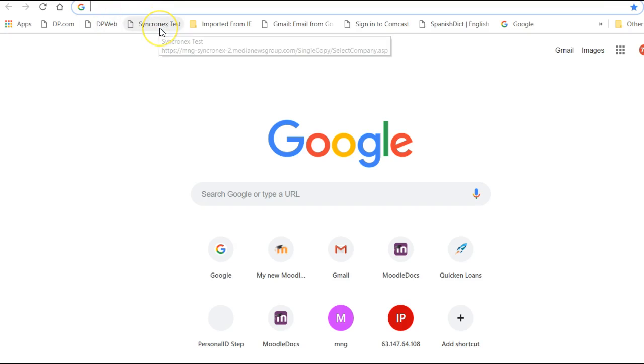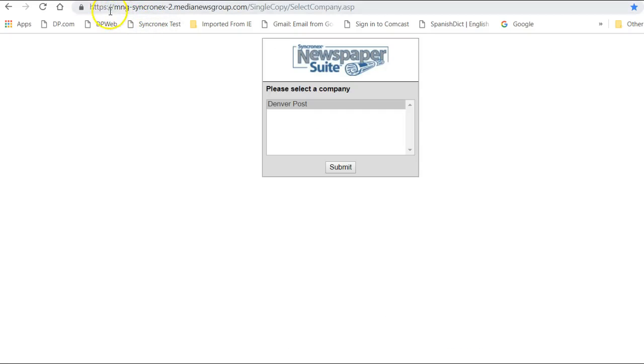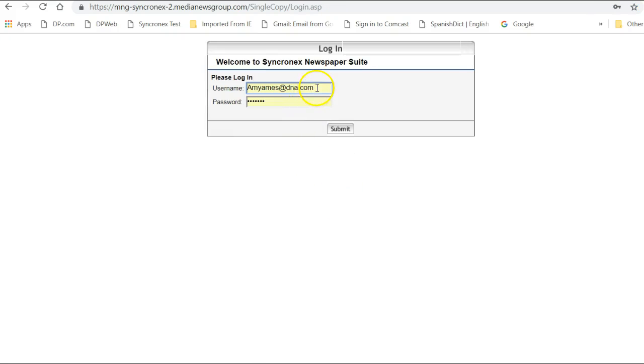I have added a bookmark bar as the address, so I'm going to click on that, and then this address right here is what you'll enter into your browser, and then this screen will pop up. We would highlight Denver Post, but it's already highlighted, and then you click the submit button.